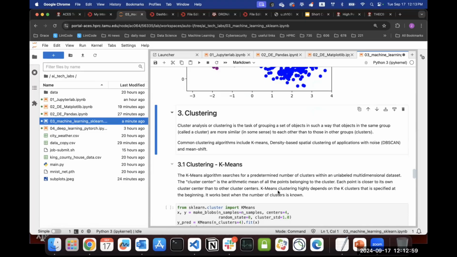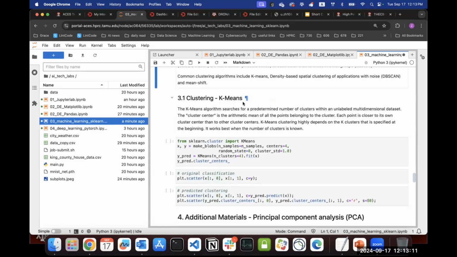In the same group, the data points are more similar to each other than the data points in different groups. We have other machine learning algorithms, for example, k-means clustering. You can see it's actually very similar.